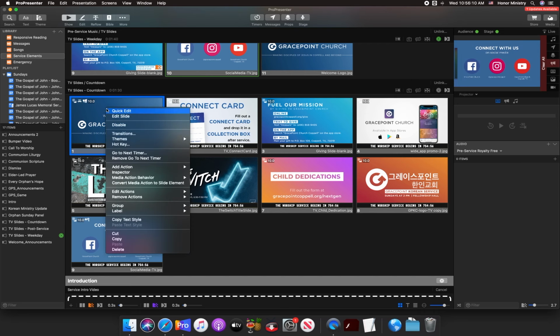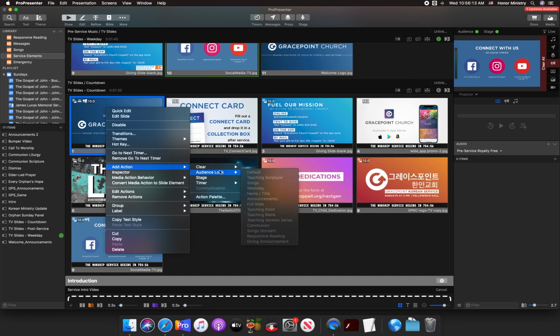This also has a look. If you right click on here, add an action, an audience look. Audience looks are if you want to send something different to the live stream than you're sending to the projector. We have these all preset. We'll get into those in a little bit.